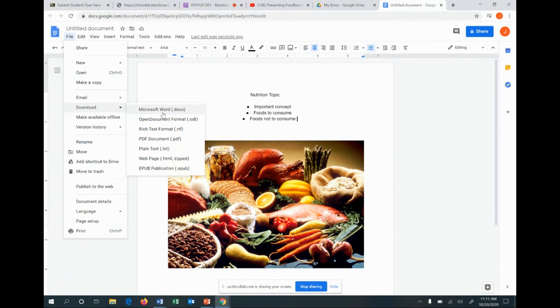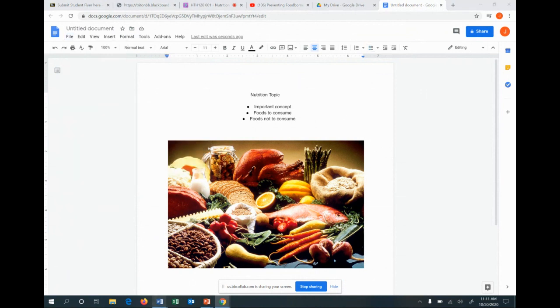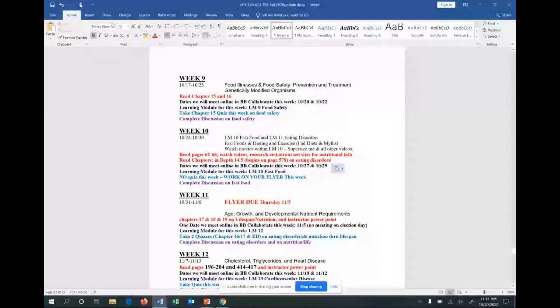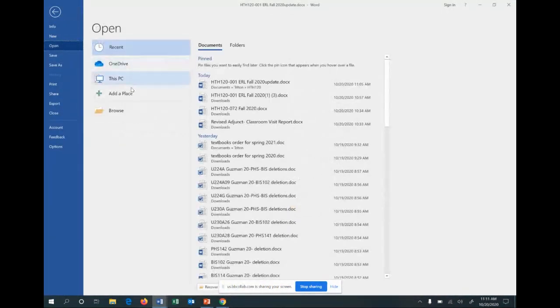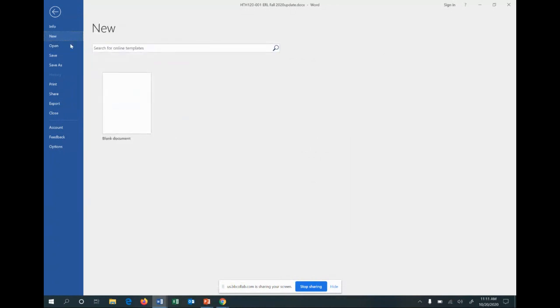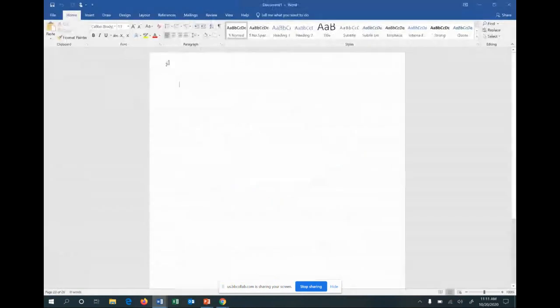If you upload a Google document into Blackboard, it will not open without me having your password, and I can't do that. So do the Word document or the PDF, okay? And if you already have a Word program, I can show you how to do the bifold or trifold on the Word.